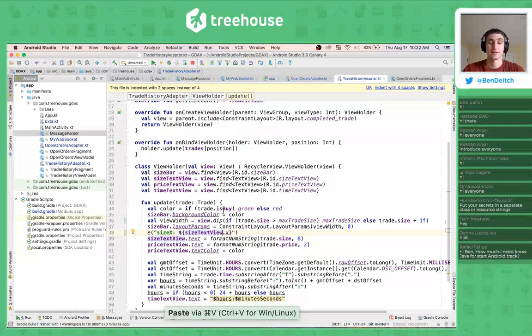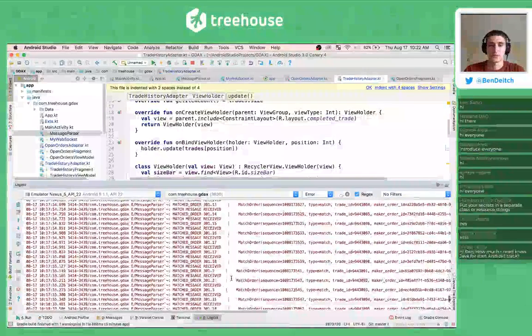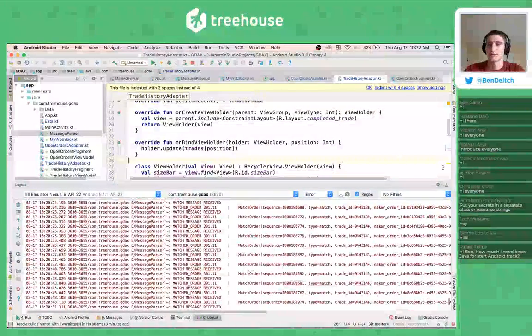Guess I spelled side correctly, but yeah, not the right word. All right, so let's get that going. And are we still logging all the messages? Because that's more than we need to log. Yeah, matched order received. Yeah, let's find that.